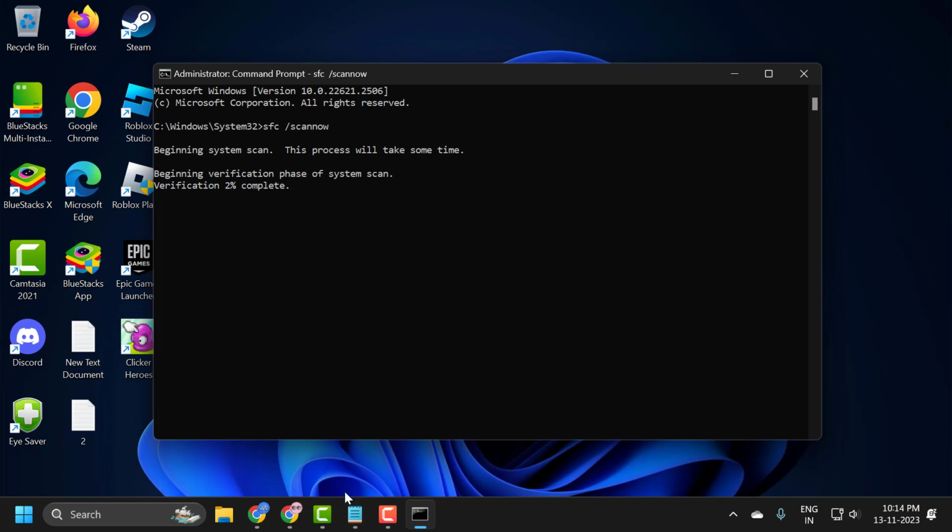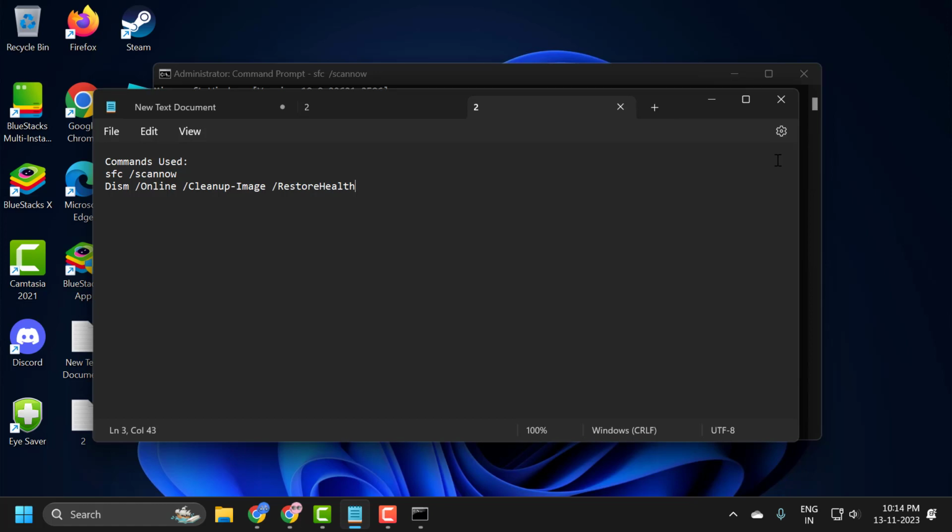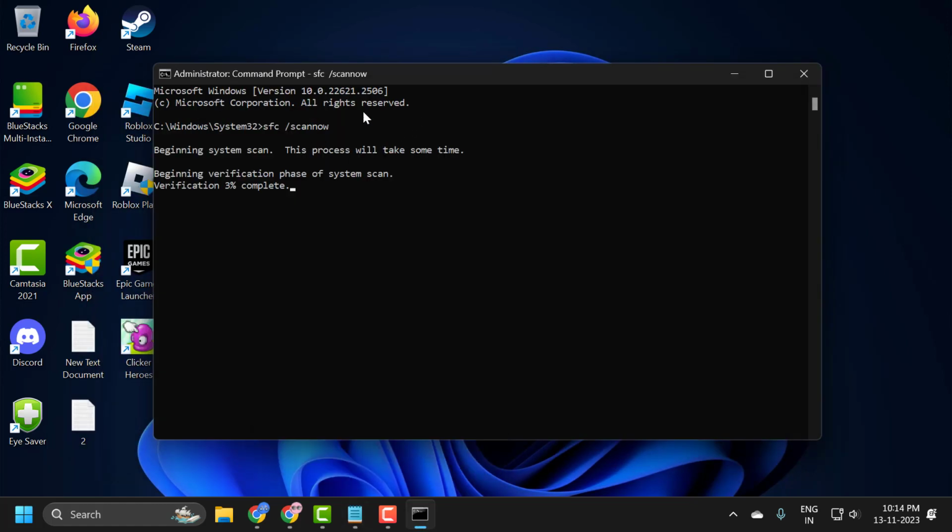After finishing this, go ahead and copy the second command and paste it in the same way. After finishing the second command, you just need to go ahead and restart your PC. After restarting your PC, hopefully your issue has been resolved, guys.